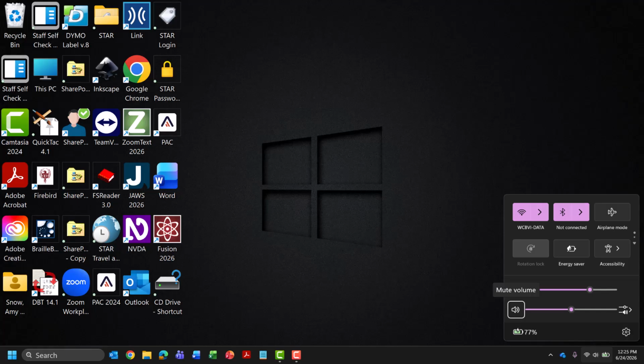So right now I'm focused on the volume button to mute, and I want to get off of that. I don't need to hit up or down. What I want to do is hit tab. So I'm going to press tab to go to the volume slider. Sound output left right slider 50%. To increase or decrease, use the arrow keys.